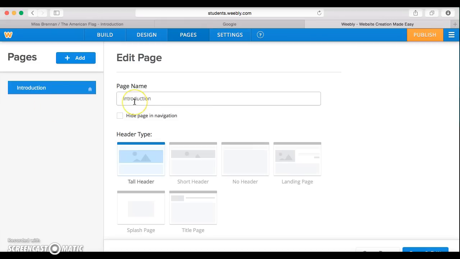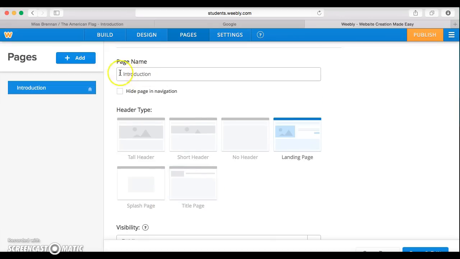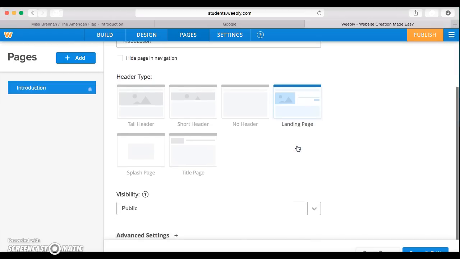Please make sure your introduction is a landing page. So we have different options under header type. We have tall header, short header, no header, splash page, which we will talk about, or a title page. Please make sure for your introduction you have a landing page.